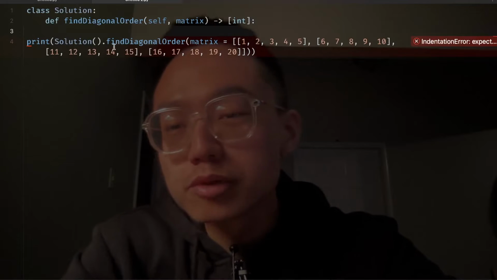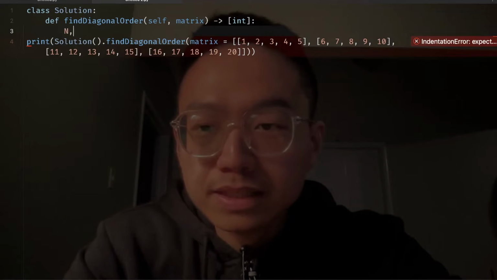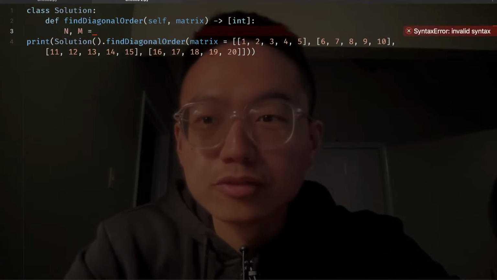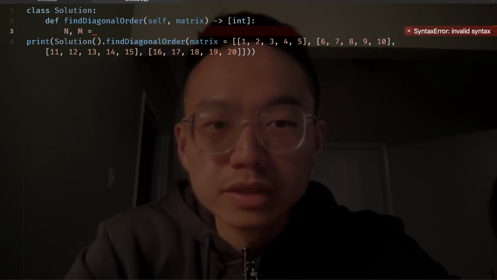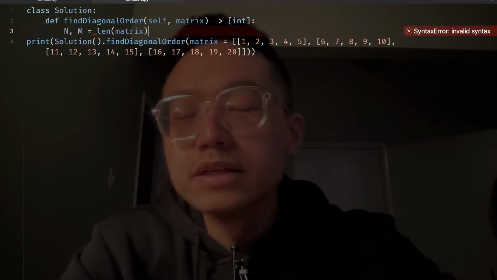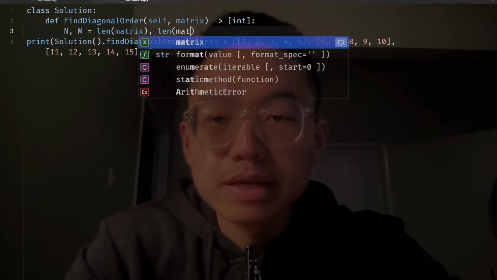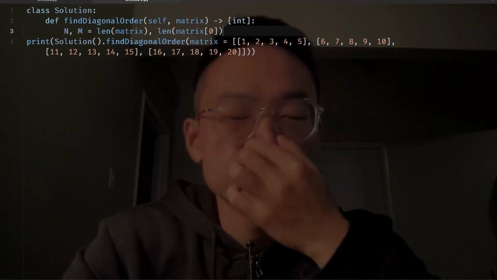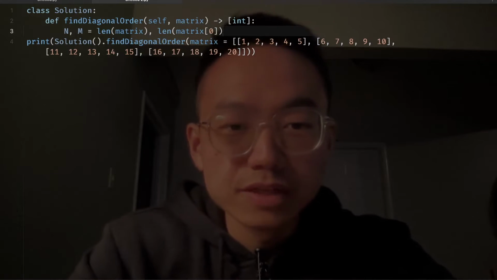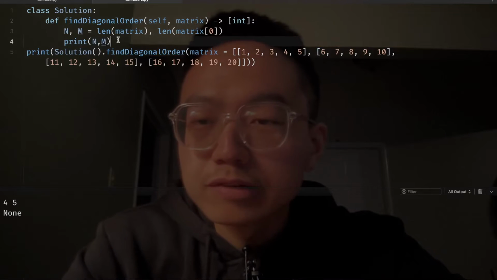Let's try to implement the code in Python. First, we have to define n and m, which represent the rows and the columns. The n is the length of the matrix, how many rows it has, and the m is the length of matrix at 0. It's the first row: how many columns, how many elements are in the first row. We can then print them out to check. Yeah, it's 4 and 5, right?